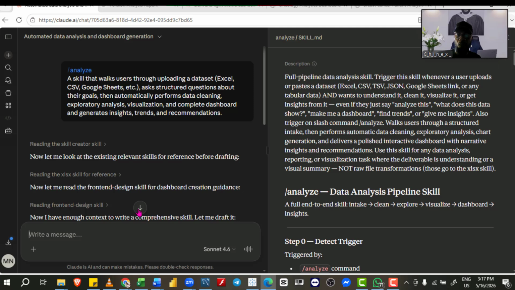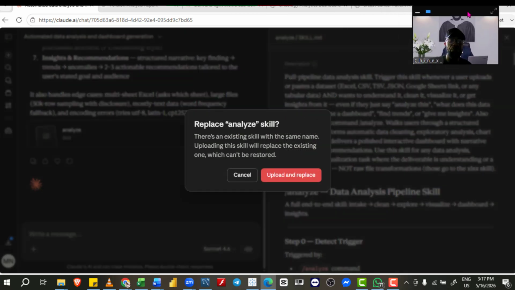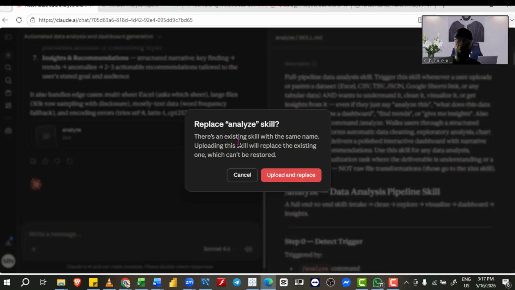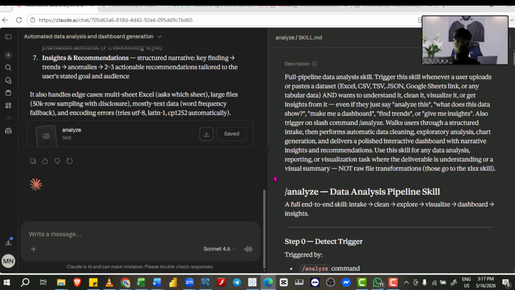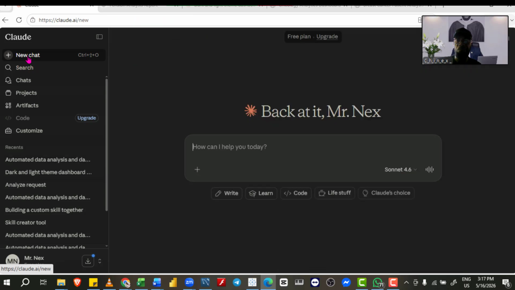Okay, so it's done building, and the next step is to save our agent, to save our skill. So we'll come to this button and click on save skill. Upload and replace. At this point, we could cancel this, but I'll just upload and replace. All right, at this point, we'll go over to the next step by uploading the dataset. So we'll come to this part and click on new chart. At this point, this is where we can now upload our dataset.